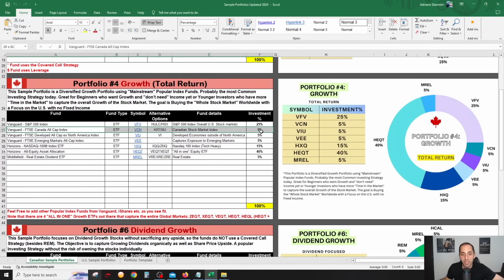I put VCN. This is a Vanguard, overall Canadian market. So just going to give you all the stocks in Canada and very low cost. No stock picking needed. 5% there, 5% in VIU, which is developed economies outside of North America. So things like Europe, Australia, Japan. VEE, a little bit in VEE as well. That's emerging markets, things like China and Brazil.